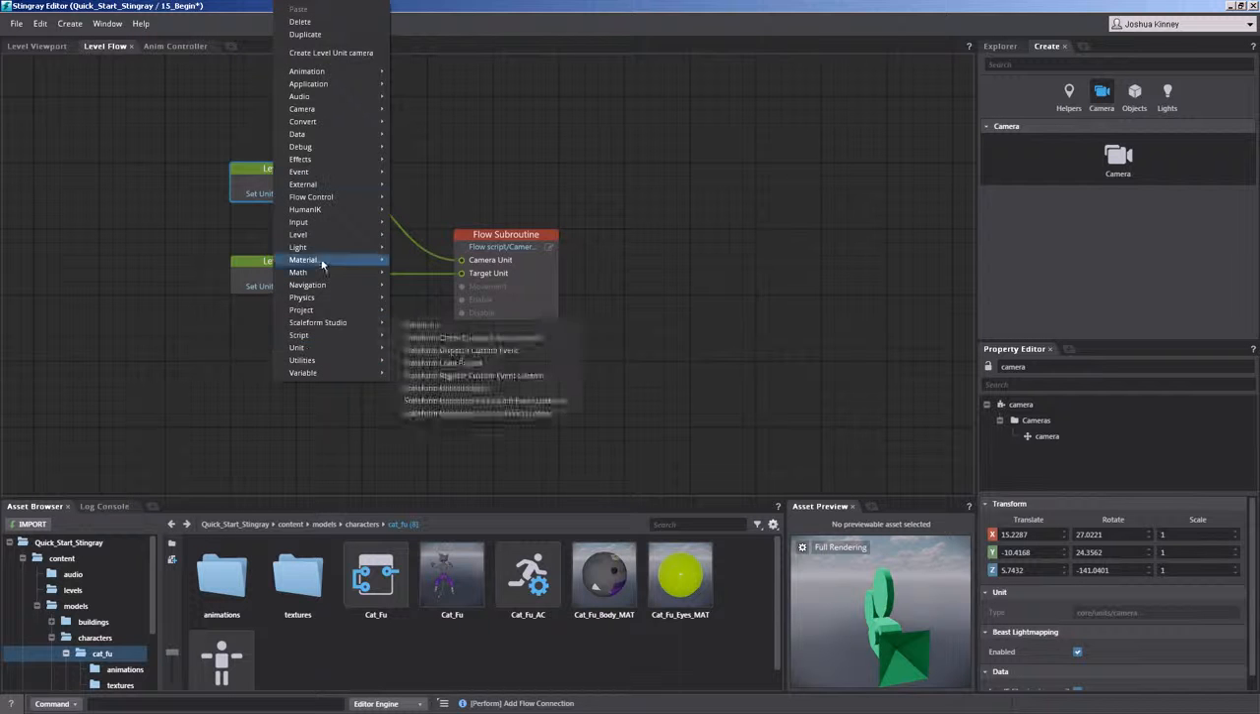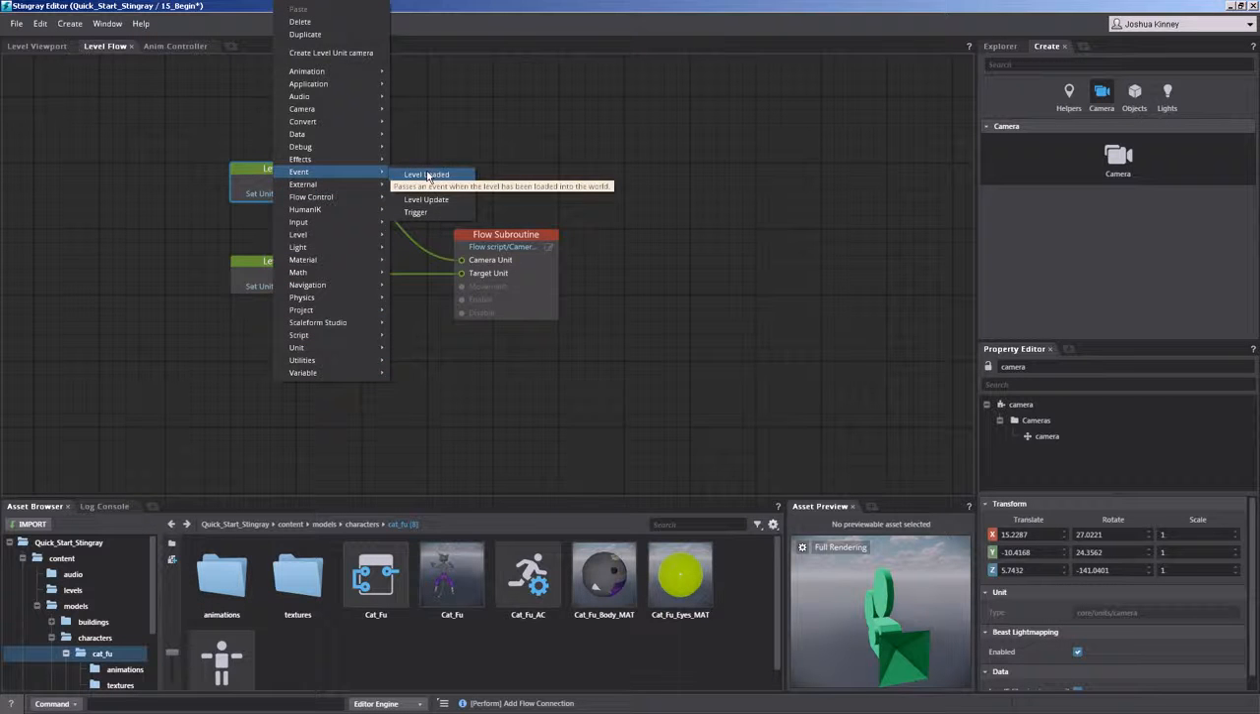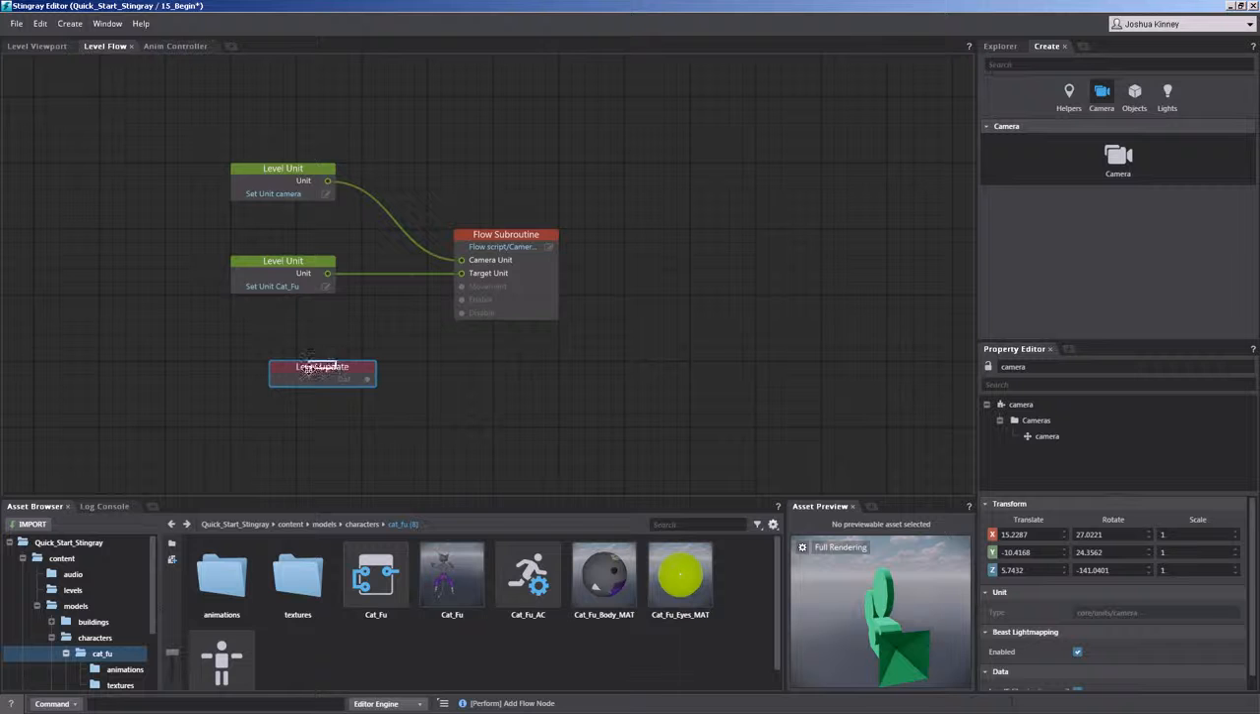We've already seen how to do that. Let's go to Event, Level Update. We'll plug that into movement there, and it's going to then execute that movement code every single frame, and the position of the camera will automatically update whenever the character moves.